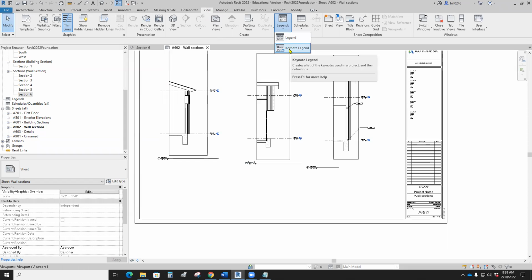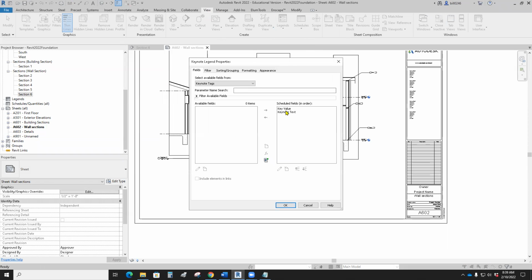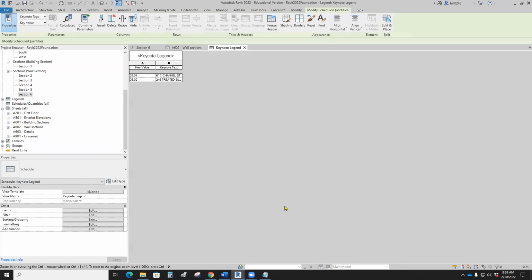The answer is Keynote legend. So a keynote legend is called keynote legend. That's fine. There's just two values in here and they're both what we want. Say okay, that's it. And so you can see the two things that we have, right? Because we don't have a lot of stuff in here yet, but we will.